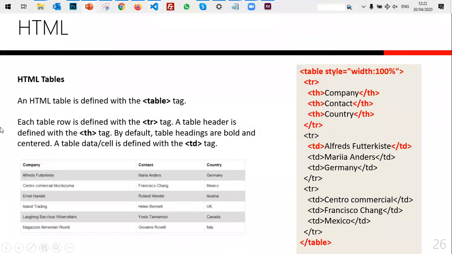So I start a row. This is a row: company name, contact, country. This is another row: Alfred Fortaski, Maria Anders, Germany. This is another row, and another table row. That is how you define it. For every table row, there's table data. The first table data in this case is company, the next one is contact, the next one is country. You now move to the next row, start the table data, the next table data, and move on. The first TH is the table heading, so you first deal with the table heading before you jump to the table data.